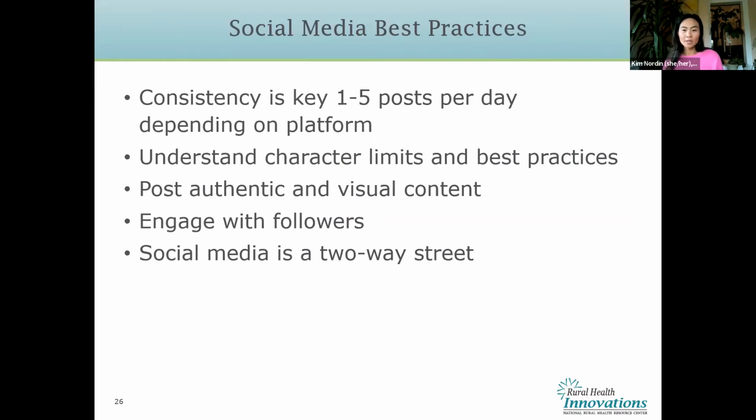I think the most important things you can really do with social media is to engage with your followers. So respond to comments, thank people for their support, share your partner's posts that feel relevant to your mission or that lift up the health in your community. And just remember, social media is a two-way street.